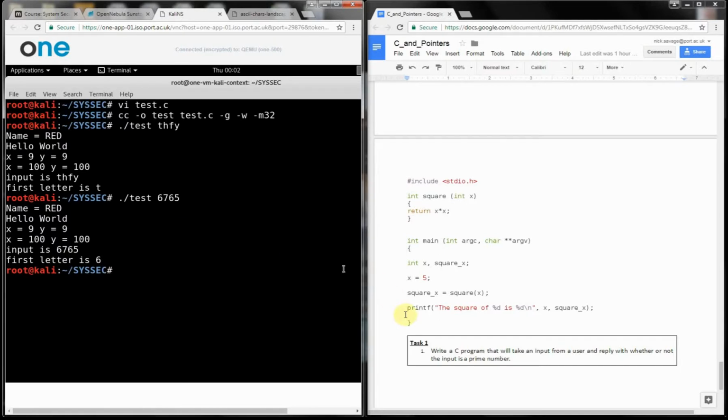I then ask you to write a C program that will take an input from a user and reply whether or not that input is a prime number. That requires you to look up a C function in order to take some input. Here's one I prepared earlier.